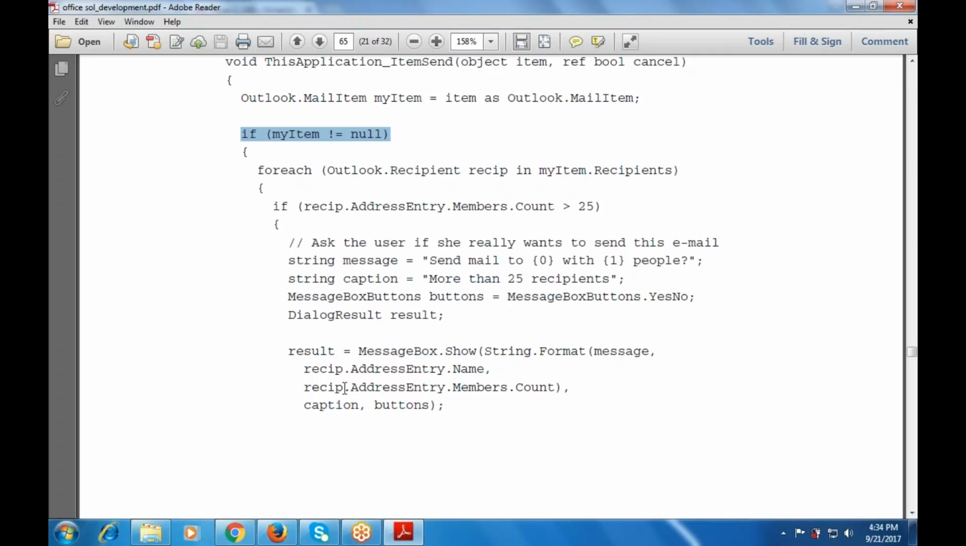Whether myItem is not equal to null, for each part we take the recipient values in myItem.Recipients, and if the count is greater than 25, ask the user if she really wants to send this email: send the mail to {0} with {1} people, use the caption more than 25 recipients, use the buttons MessageBoxButtons.YesNo, and this will be used as the DialogResult.